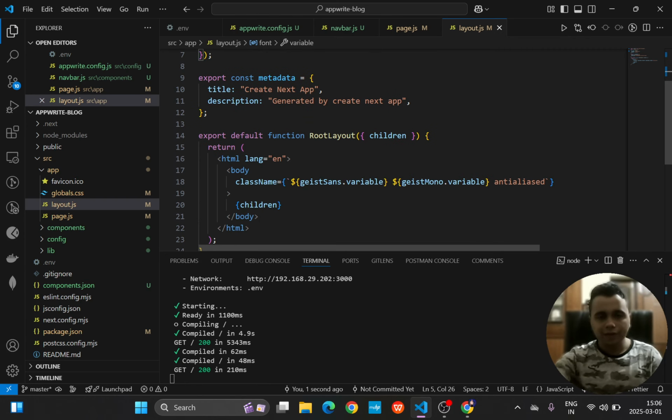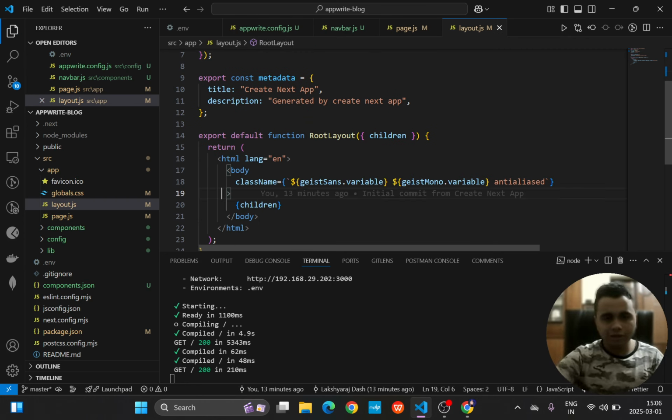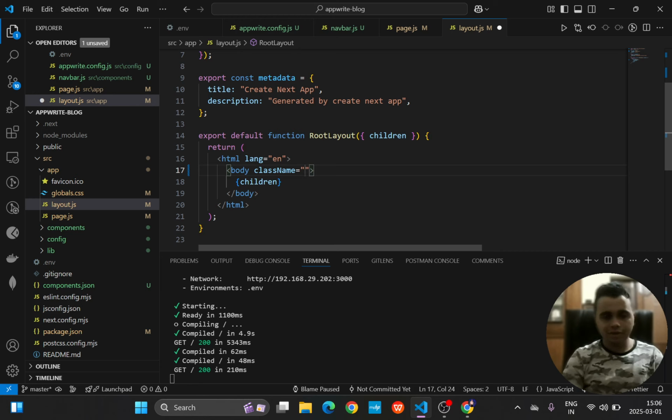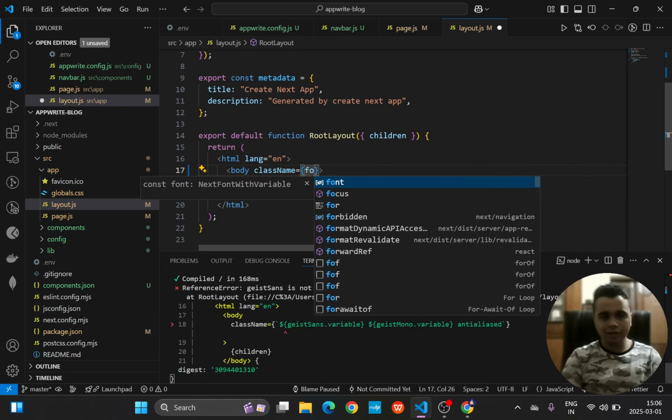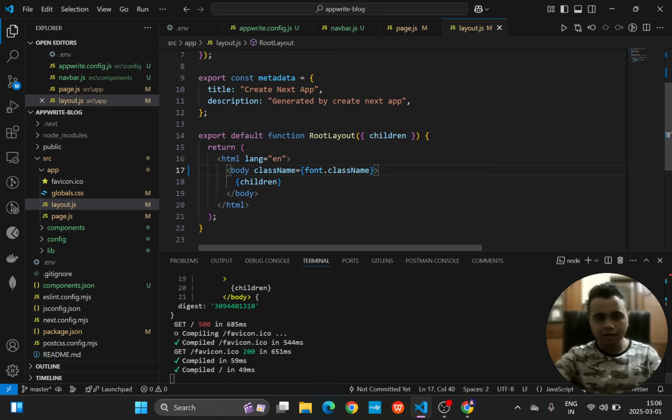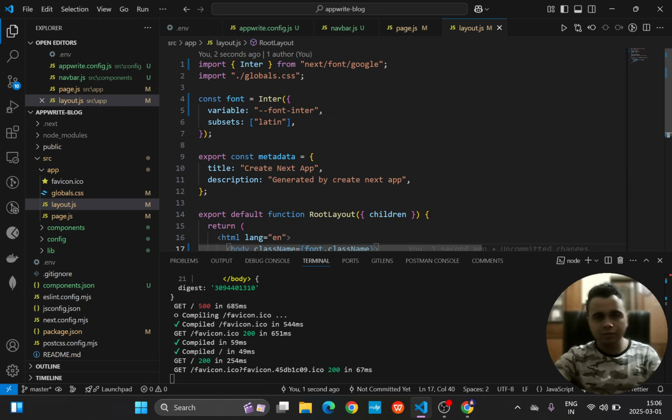Okay. Variable will be this one. And what I'll do is I'll write here className is equal to, okay, so we need to use this object notation, and then we need to have the font dot className. Okay, so just save that.